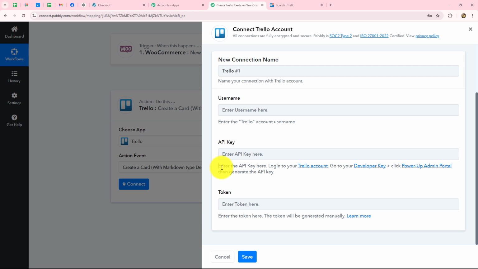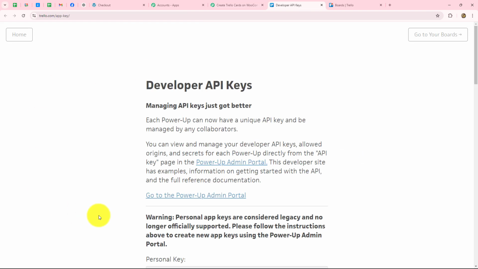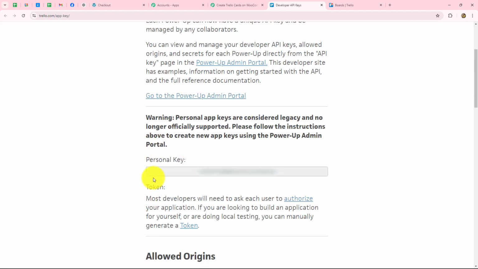For getting these, we are going to follow the instructions given over here. We have to log into our Trello account first of all, as I've already done. You can see you also have to do the same. Then you have to click on this hyperlink developer key. After doing this, you are going to go towards the Power Up Admin Portal. So first of all, let's click on this developer key hyperlink. And over here we are going to move forward, and this is the personal key.